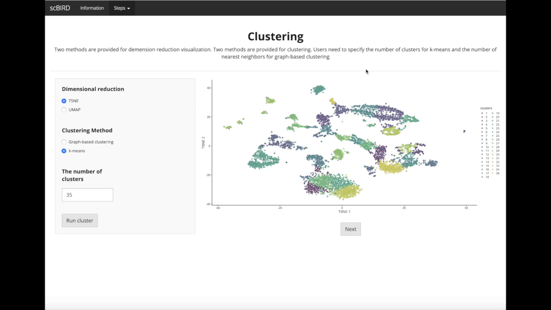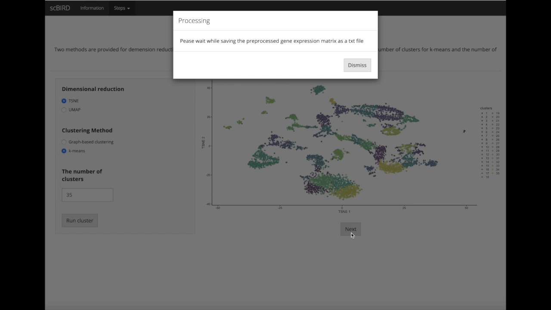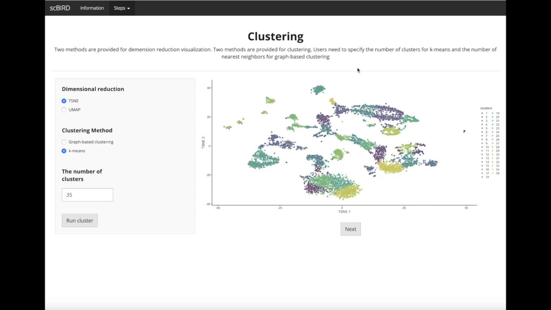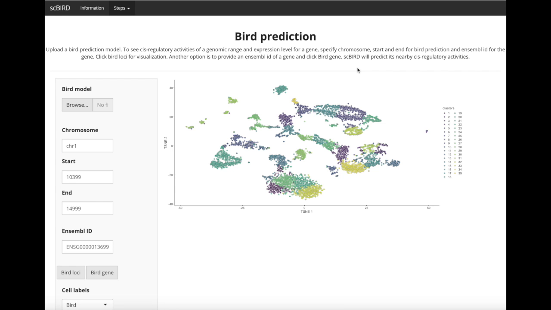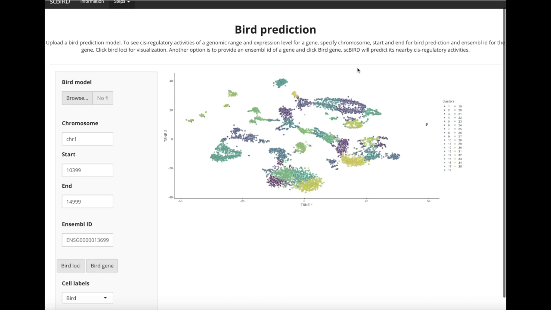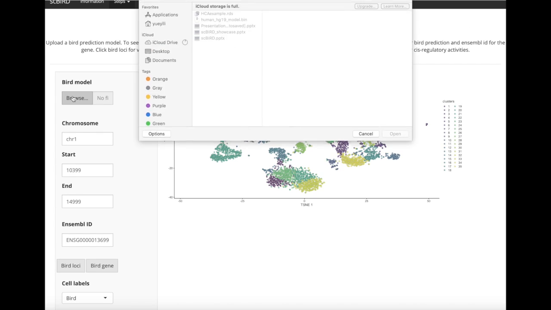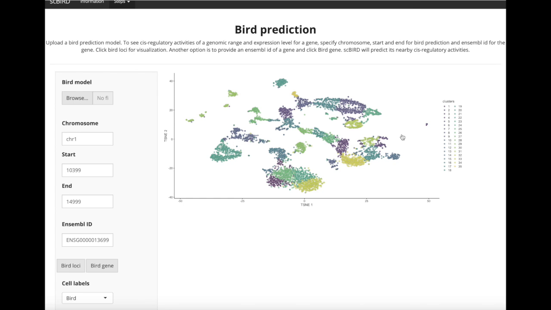After all of this pre-processing, finally we're going to perform BIRD prediction. Users need to have a training model saved locally. 4 models pre-built by Wei-Cheng Zhou are available on GitHub. Here we upload the model bin file.